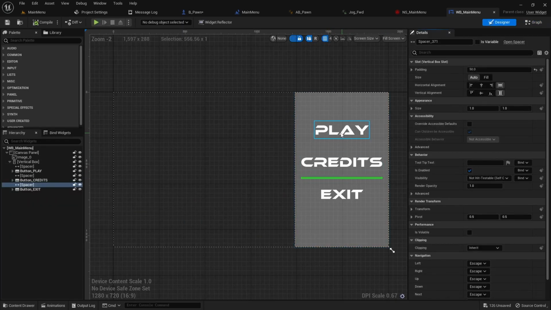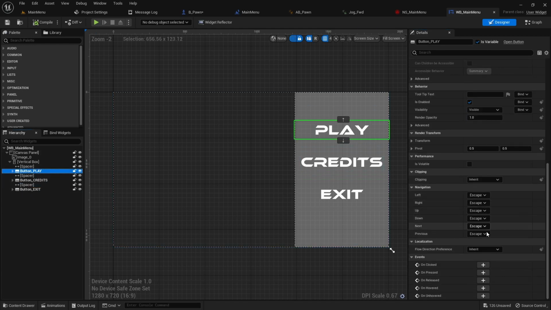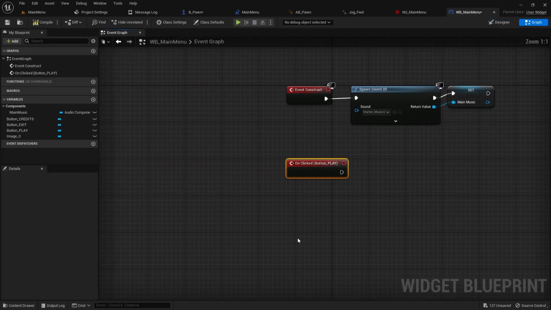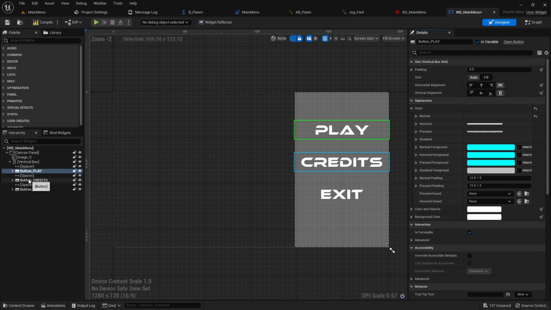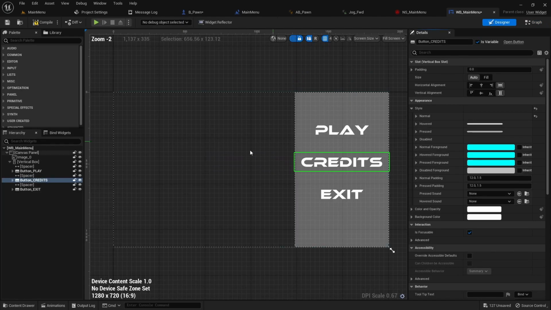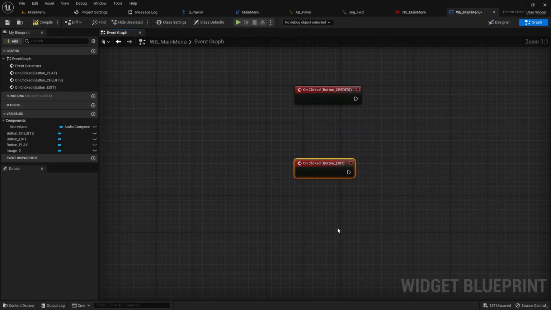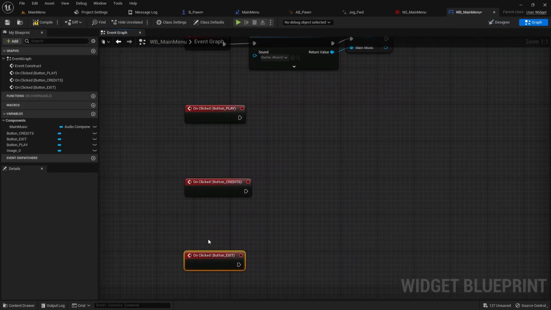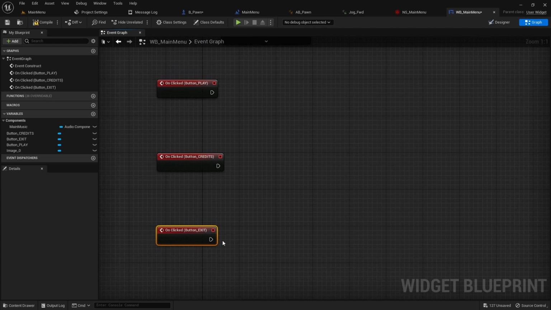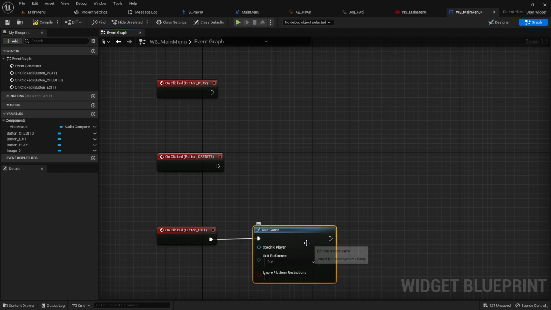The next thing, we're gonna drive the logic behind the buttons. So the easiest way I found is if you simply just select the button, scroll down, there's an on-clicked event, you just hit the plus sign, go back to designer, and repeat that for the rest of your buttons. So go back to designer, last button, scroll down, on-clicked, hit the plus sign. So now we have 3 events for each of the button presses. The exit button's the easiest. You just call it out to quit game. Done.